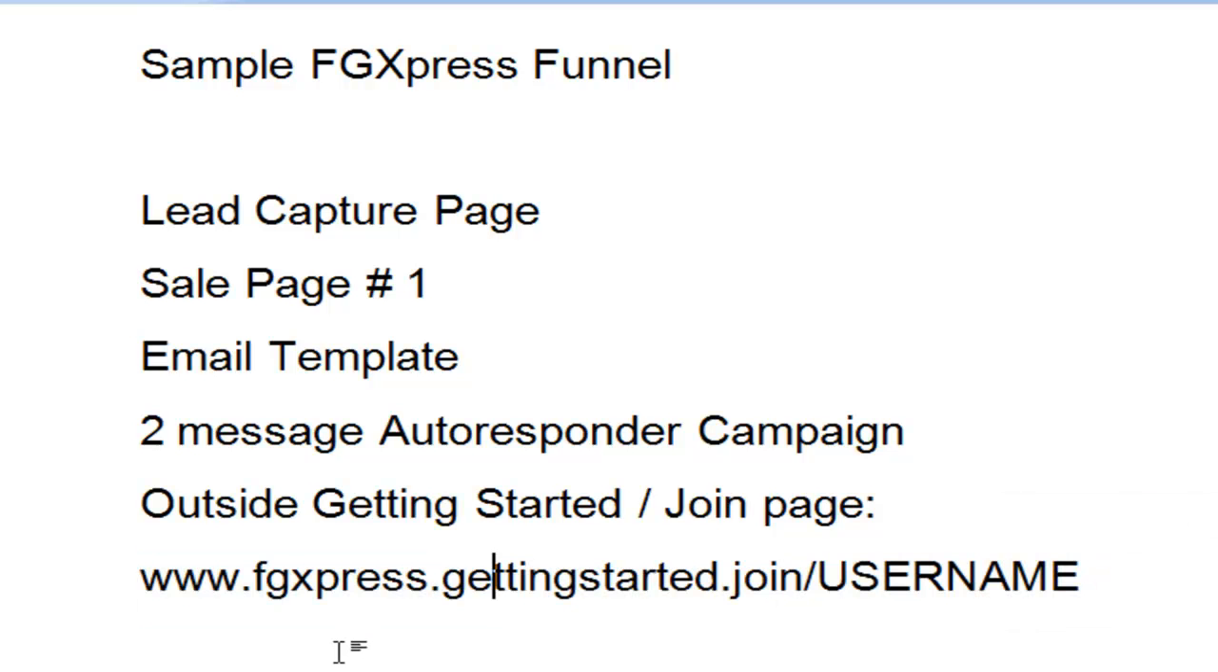This would be something where you bypass the main page of the corporate website. You click on something like join or getting started, and in the address bar, there's going to be a big long URL. Assuming you're a member, it's going to have your username in it. So every company or offer is going to have a personal getting started URL, and that's what you need to decide on when you're creating your funnel.